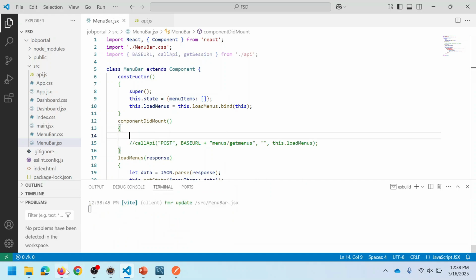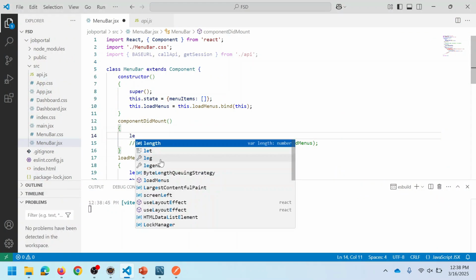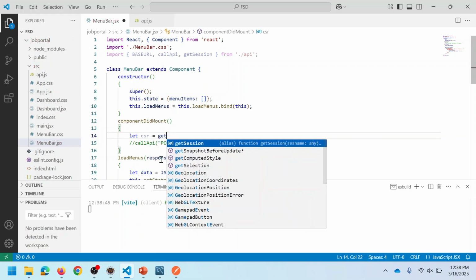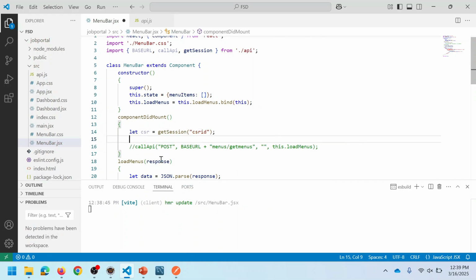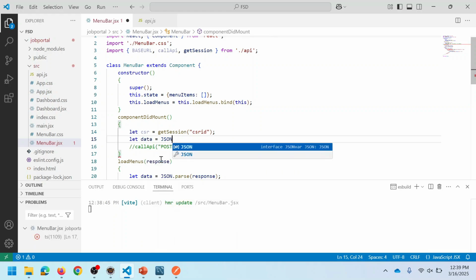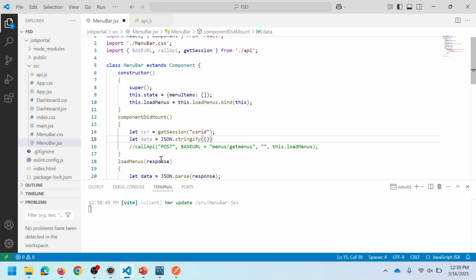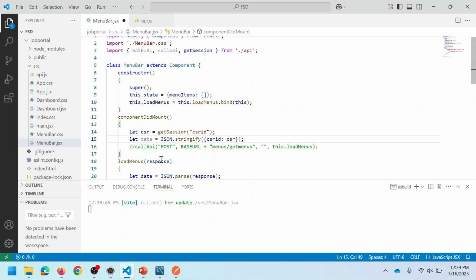So note down the session name from the browser cookie. The name of the session is CSR ID. So create an object csr equal to, by using getSession from api.js, get the value from the session CSR ID. Then prepare the JSON input. Let data equal to JSON.stringify and pass CSR ID as input, and pass the value to the CSR ID.